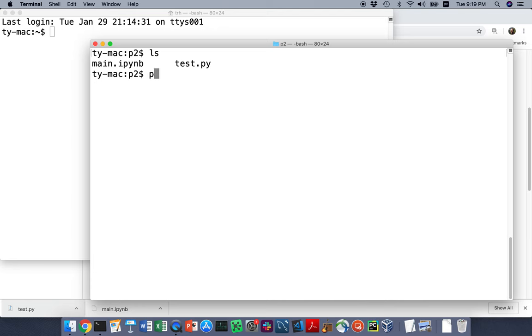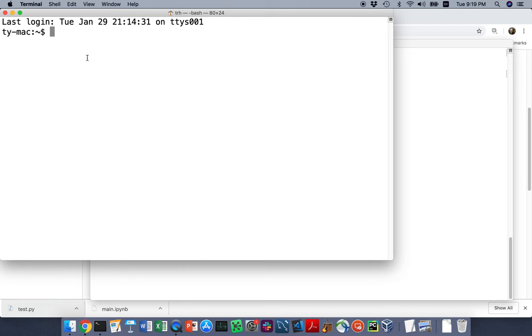Let me do a pwd here to see what location I'm at. So this is where all my work is. I'm just going to copy this right now. And now in this other one, I'm going to do the same thing. I'm going to say cd, paste. And if you see here, I don't have any spaces here, so this would work just fine.